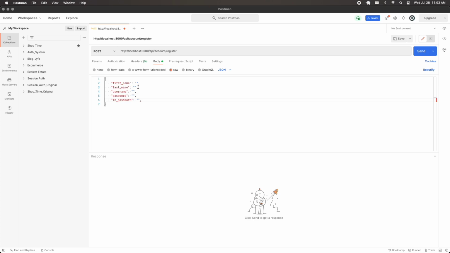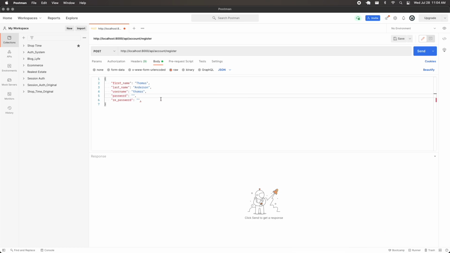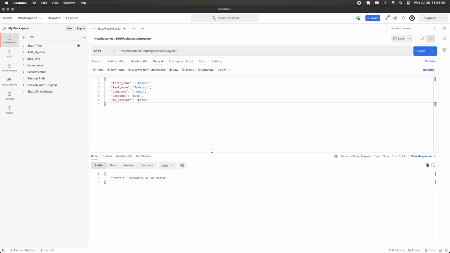So now let's test out this endpoint. So I'm going to test out something like Thomas Anderson. And then the username is going to be Thomas. And now let's test out these passwords. So I'm going to try something like this. Pass and pass1. Also have to remove this comma. Let's send this off. Passwords do not match, so that's handled.